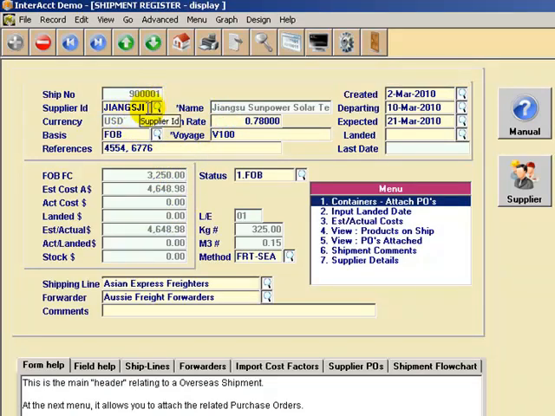So I select the supplier, I give it a voyage number, of course, this record, nominate the exchange rate that we want to use for this shipment. We put in some various dates here of when we expect the ship to depart and when we expect it to arrive, and the shipping line and freight forwarder involved, which were little databases there. And once you've actually created this record, it will automatically take you to menu 1, which is where you can define what containers are on that ship, and you can attach the purchase orders.